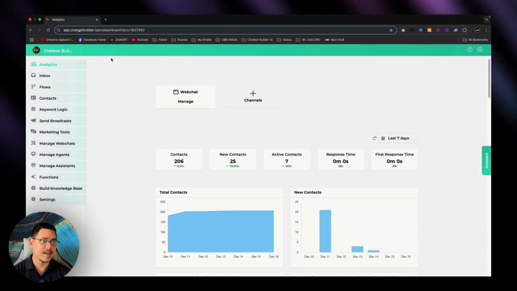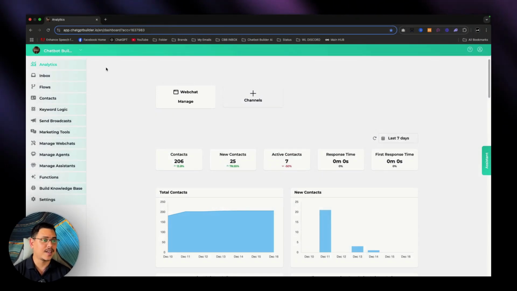And today I'll be showing you what you can check for when your chatbot is not responding. So without further ado, let's jump straight into it. As you can see, I'm here in Chatbot Builder AI. This is the account I'll be using today.